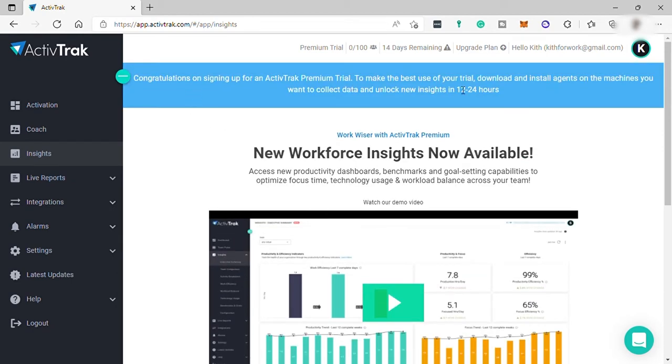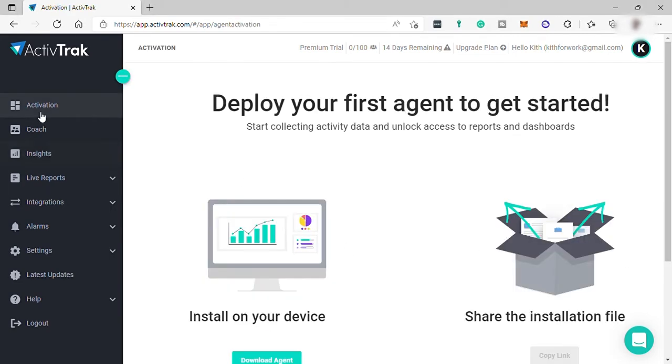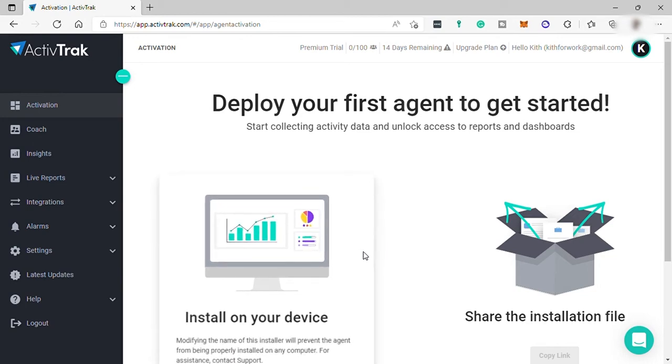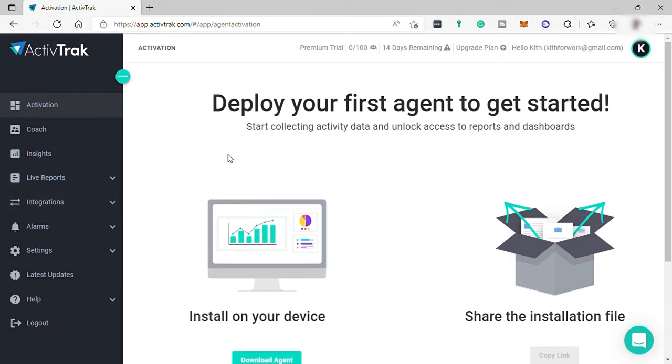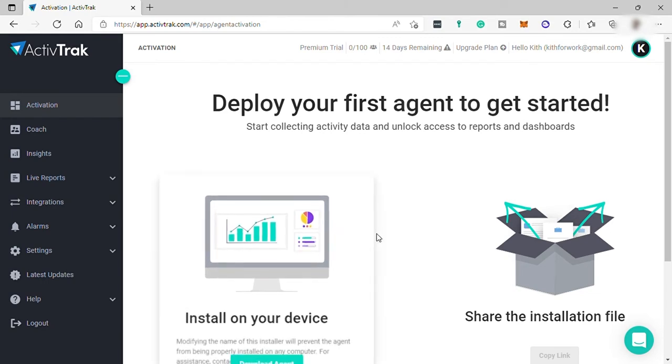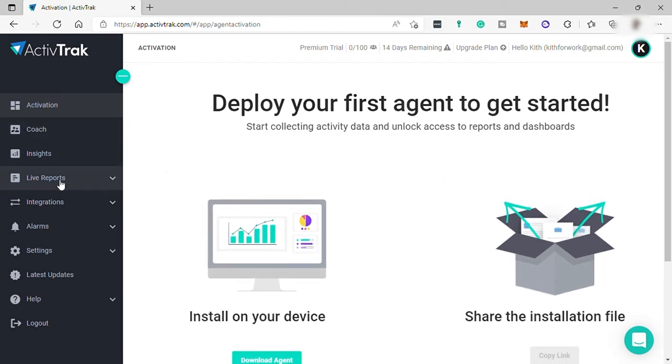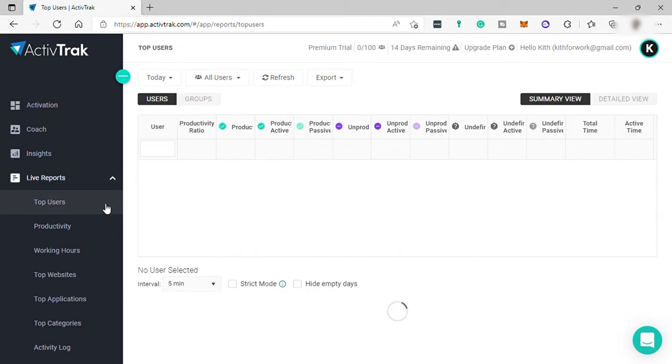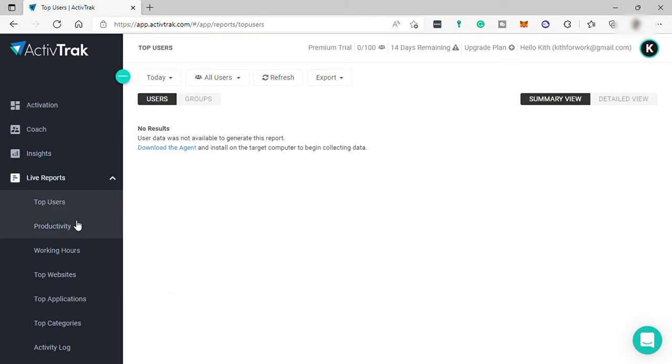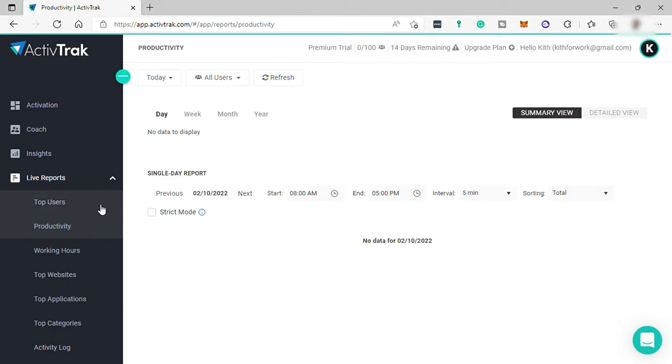But for now, we don't have the real option because we haven't activated the account yet. And to activate it, going back to activation, we need to install the app file first and share it to our employees for this software to get the data from your employees' computers. But for this demo, we are going to skip that activation. So let's go next. We have the live report where we can check the top users who use the software the most. Then we have the productivity.